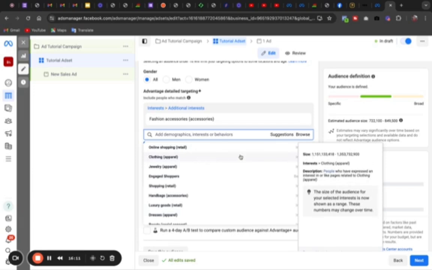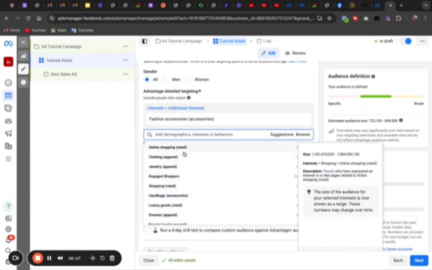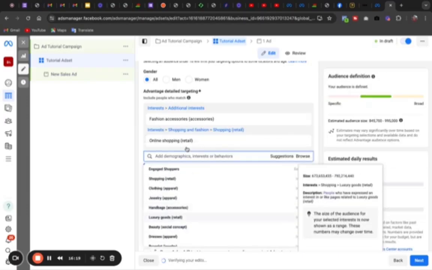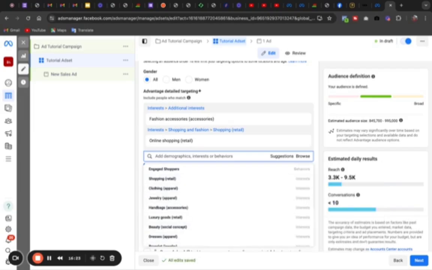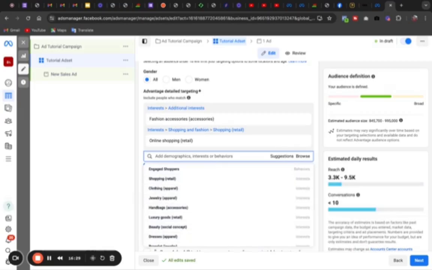Most of them are interested in clothing, in jewelries, right? In dresses, in beauty. Of course, you can see handbags here. All right. So you can just scroll this up and down to see more and more of the suggestions here.